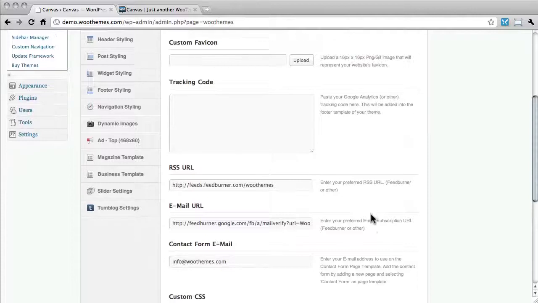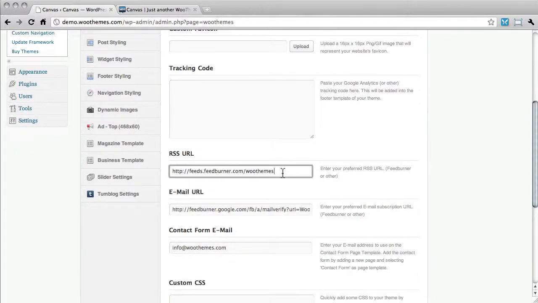And if you use FeedBurner or another RSS service, you can enter the URL to your RSS feed, and this will automatically create an RSS link to your feed for folks to subscribe to. Likewise, if you use FeedBurner or another email subscription service, you can paste that URL here, and folks can then sign up to receive automatic email updates whenever you publish new content.